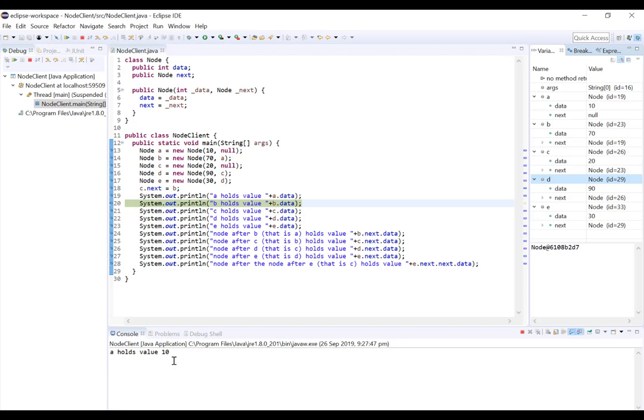So A holds a value of 10. A.data equals 10, so A holds a value of 10. Moving forward, similarly, B holds a value of 70, C holds a value of 20, D holds a value of 90, and E holds a value of 30. Now we have node after B, that is A, holds a value of 10. So the node after B is B.next. B.next is A, and A holds a value of 10.